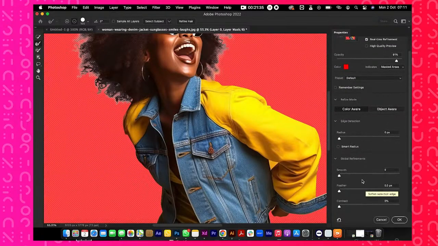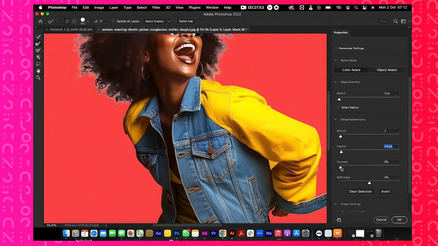And just try and move my smooth to around 2 or 1, whichever works for the image. I think 2 is okay. And shader should be around 0.6, that is okay. Contrast, I'll make it around 1. Maybe go around 10%.